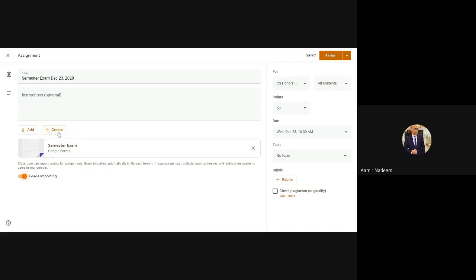Now today is 19th of December. It is due on December 23rd, 10. It means now either we can, if we click on assign, it will be sent to the students instantly. But we don't want the students to see it right now. We want them to open it on December 23rd. So it means we have to click on this down arrow option and we have to schedule it.